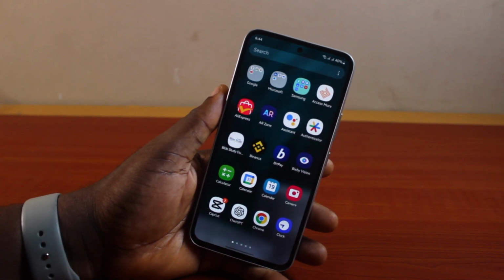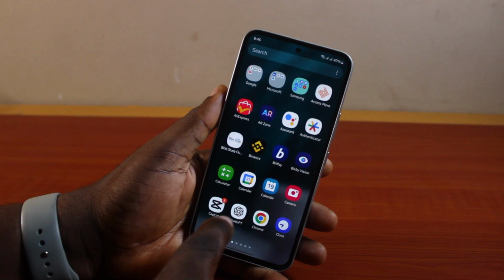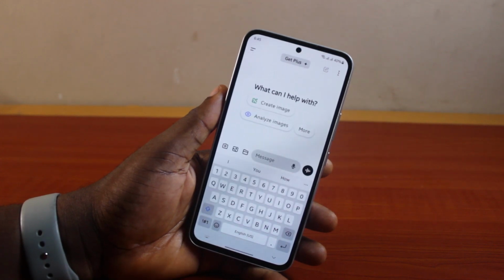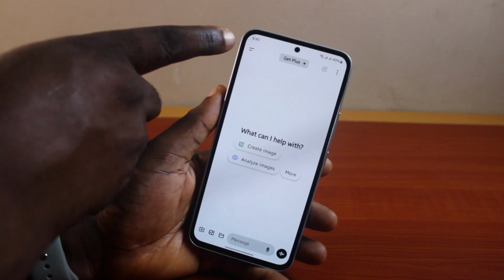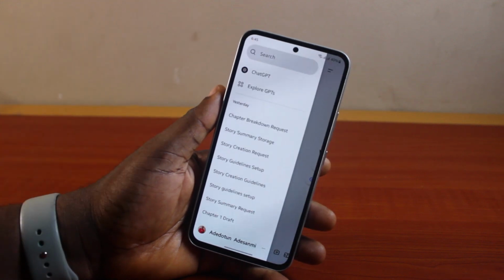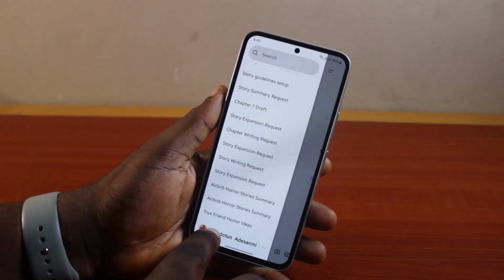Now, to sign out or log out your ChatGPT account on your Android phone, all you need to do is go ahead and open the ChatGPT app on your phone. Then once you open the ChatGPT app, this is what you're going to see. Now, click on the menu icon at the top left. Scroll down and click on your profile icon.